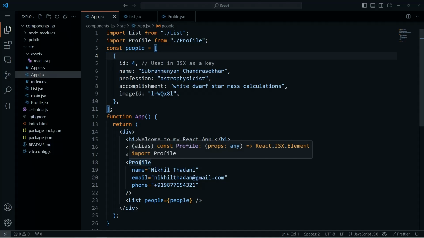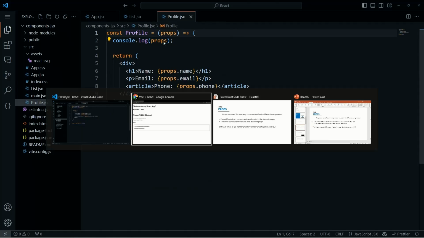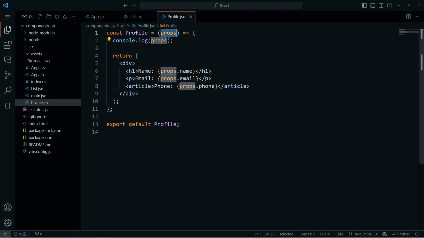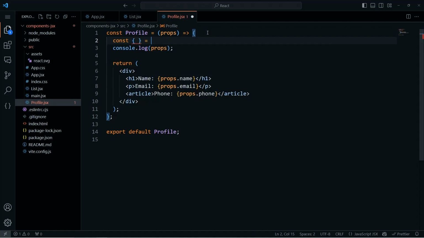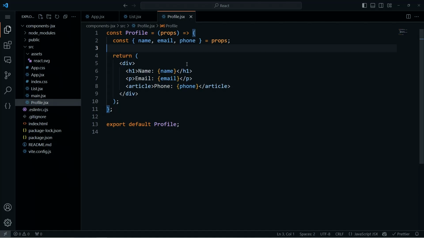Inside the profile, if we open any component which has the props, suppose the profile, here we have the props. We already know what type of data is inside the props, so we can also destructure that. We have the name, email and the phone, so we can destructure all of the data there as well. You can have const and destructure the props like this: name, email, and we can have the phone as well. You can remove the props over there. Now we have the name, email and the phone, and everything should work perfectly fine.